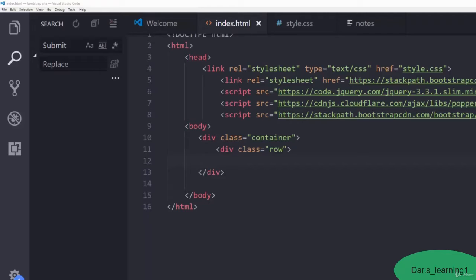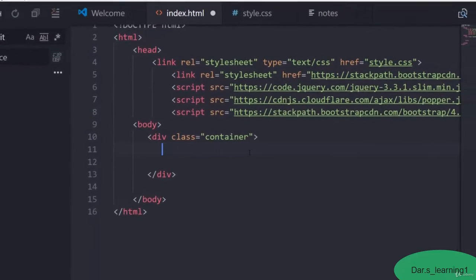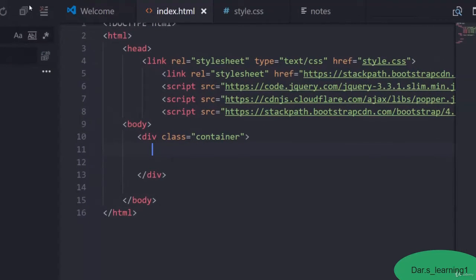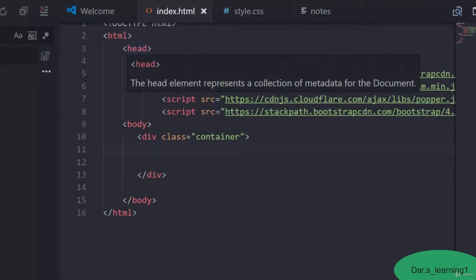Hello and welcome to this lecture, and in this lecture we will be building the very first part of our Bootstrap project site, and that is nothing but the main navigation bar or the collapsible navigation menu of our website. So let's go ahead and get started.